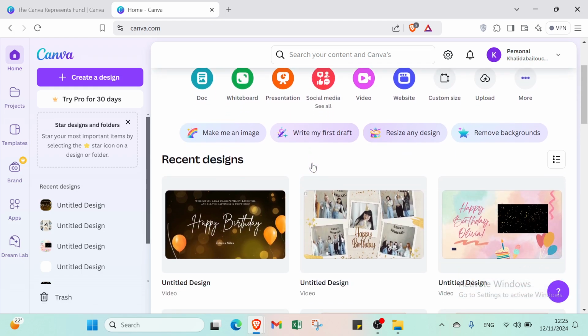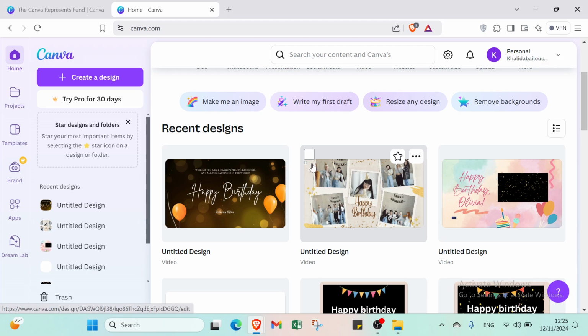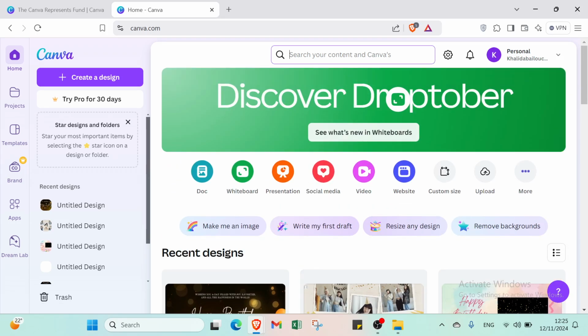Canva is a free, easy to use online tool that lets you create beautiful designs like social media posts, presentations, videos, and more. You don't need any design skills, just drag and drop elements to make your projects look professional, right? So right now all I have to do is just search if you want.